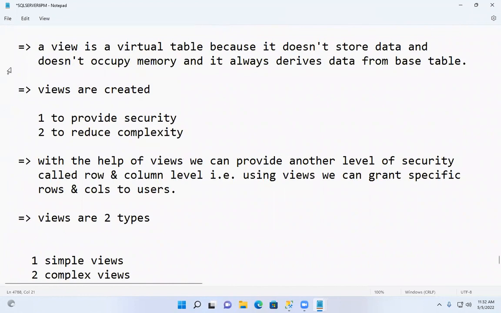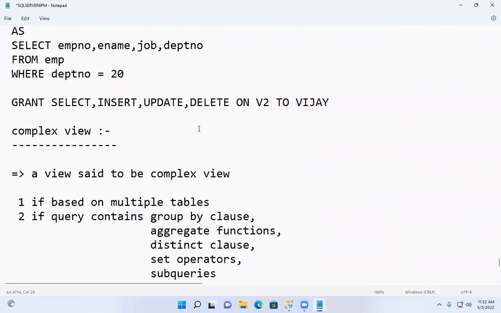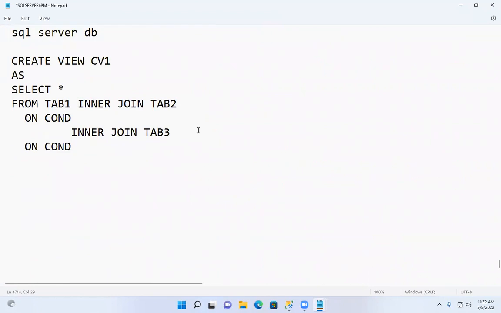So in the beginning, I gave two purposes of creating views. One is to provide security. You know this already: how to provide security, row level and column level. And the other is how to reduce complexity. With the help of views, complex queries are converted into simple queries, which is useful for front-end developers and non-database developers who are not experts in writing queries.